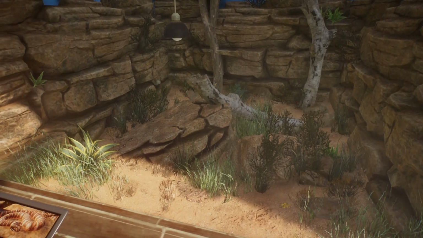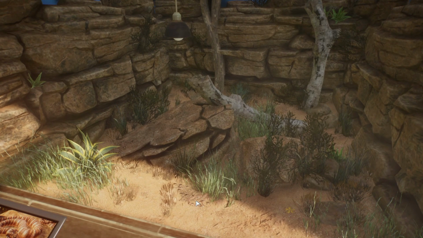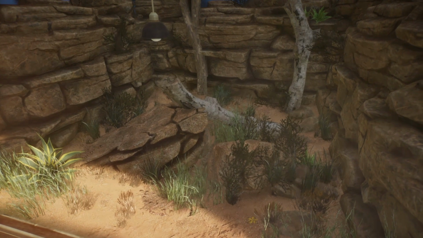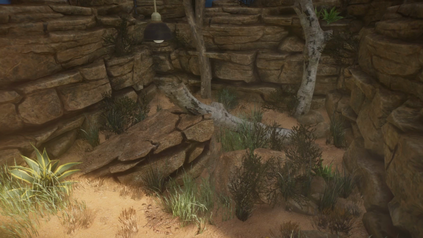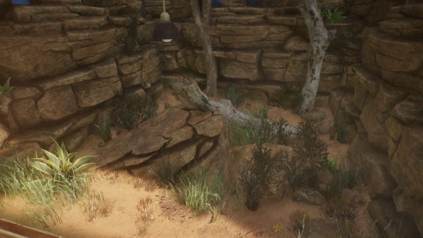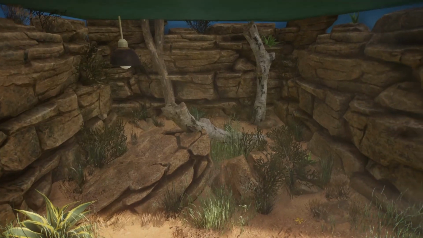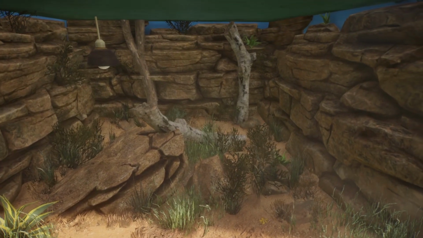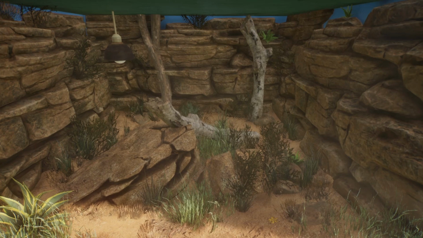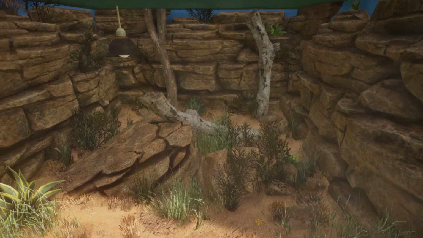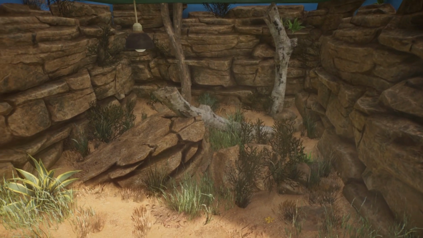Right here in the front is one of them. I really like these deserty biomes. I haven't built anything really deserty yet, so I am tempted to do that next.